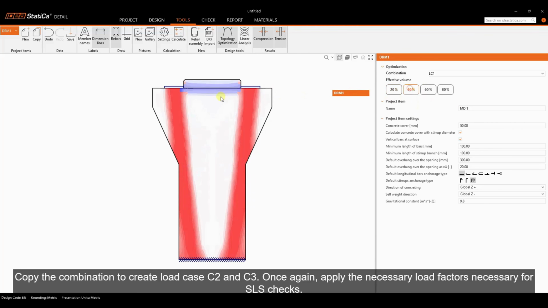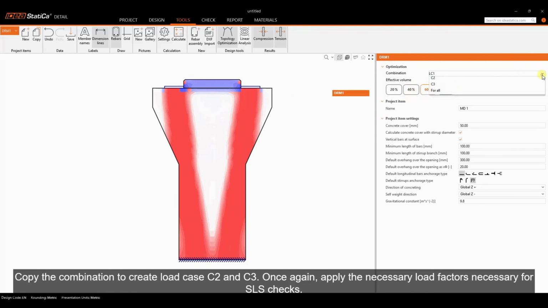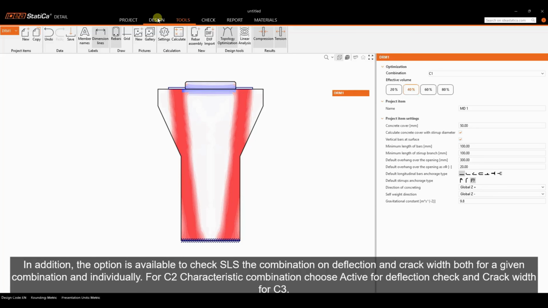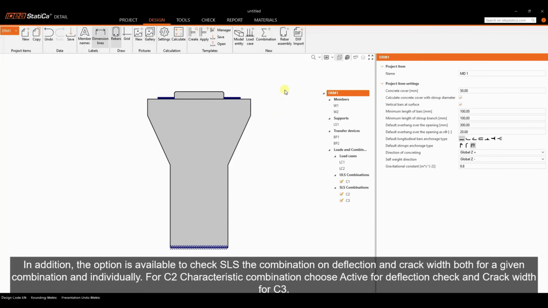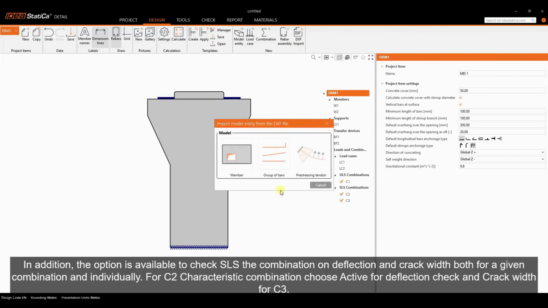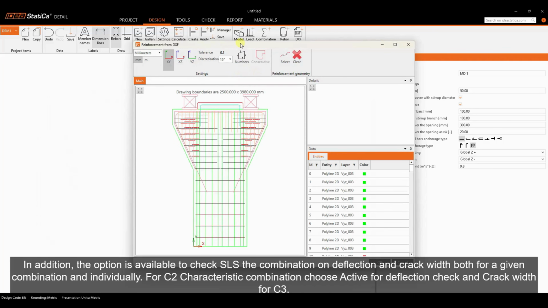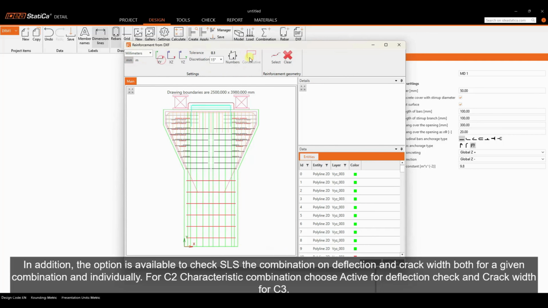Once again, apply the necessary load factors for SLS checks. In addition, the option is available to check the SLS combination on deflection and crack width both for a given combination and individually. For C2 characteristic combination, choose active for deflection check and crack width for C3.